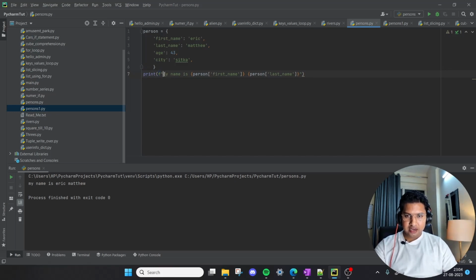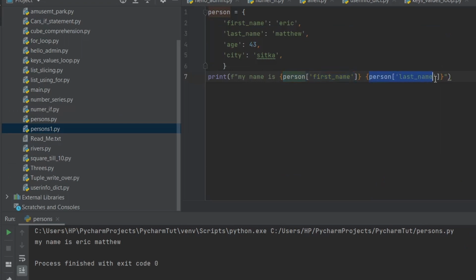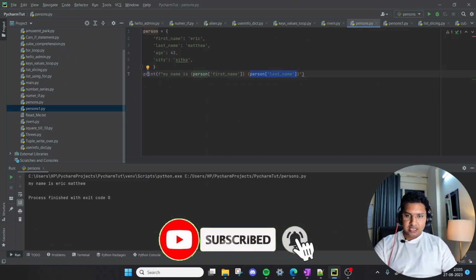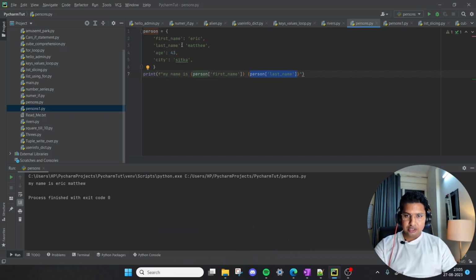So F, then double quote, and then my name is first name and then second name, last name. So if I run this, my name is Eric, so it will print first name first and then last name. Okay. So in this print statement, you build an understanding of how we can print the values using this key from this dictionary.